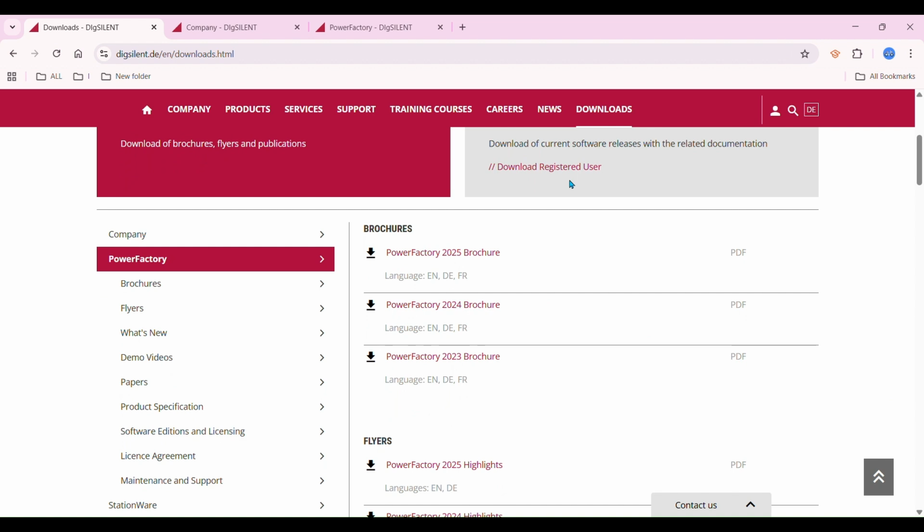and after the 30 days are completed, you will need to purchase a paid license to continue using PowerFactory. That is mandatory, and this 30-day trial period is provided completely by DIgSILENT PowerFactory.